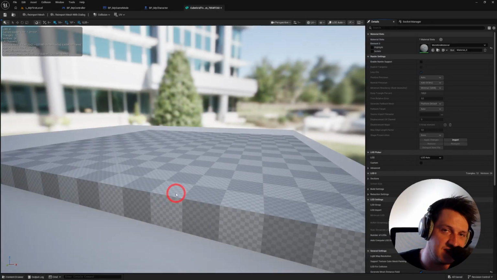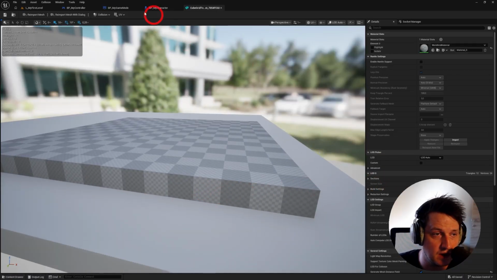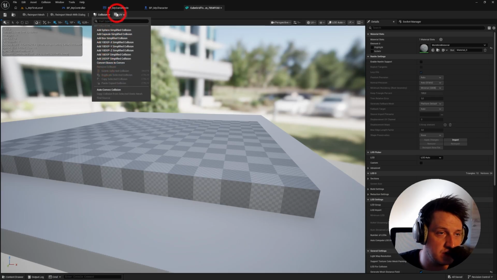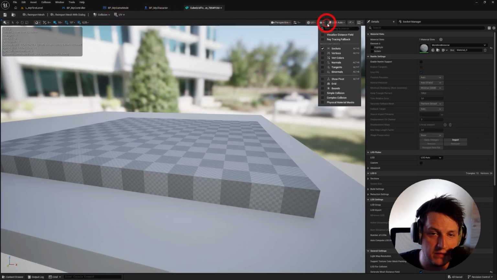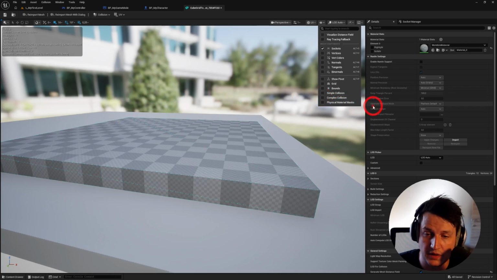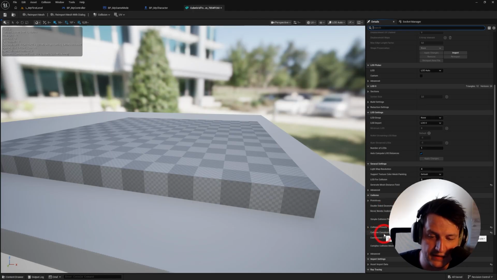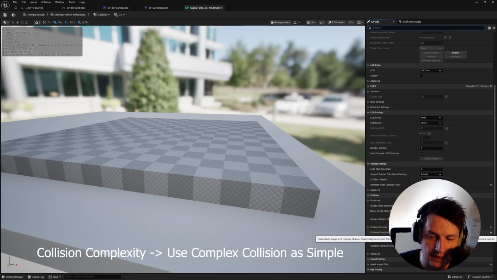The thing is, it doesn't have any collision, or at least it doesn't have any complex collision. How can we check that? If you go to view, collision. Simple collision, nothing's there. Complex collision, hey, it's there. So now what we can do is we scroll a bit downwards and there we will find collision complexity. We will now state use complex collision as simple.